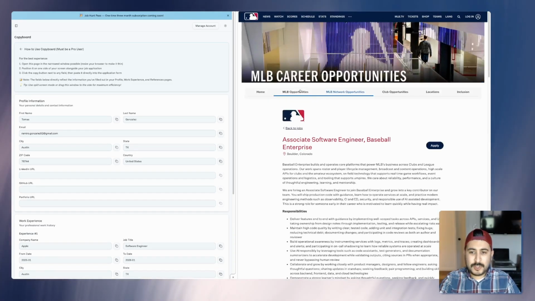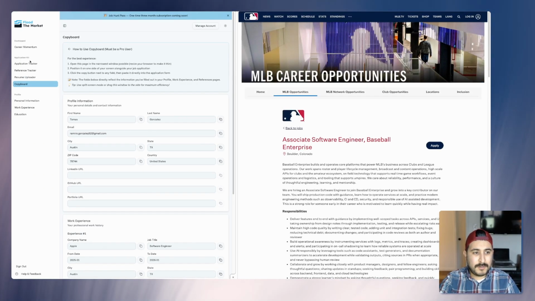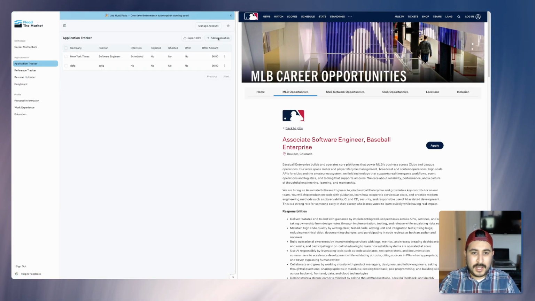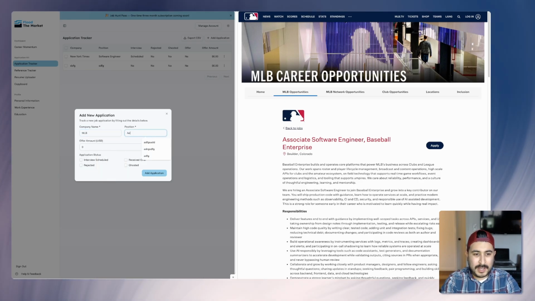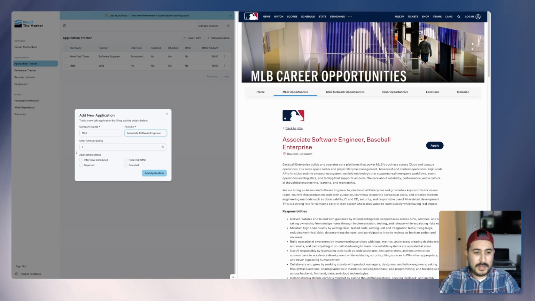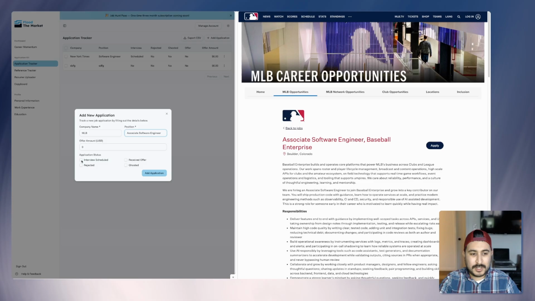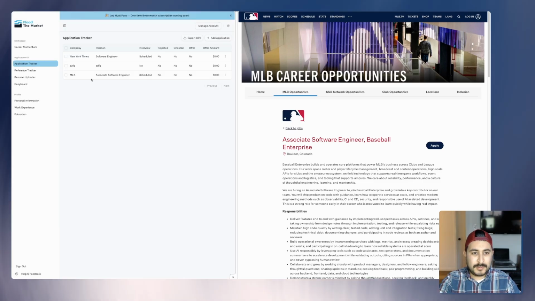Now, one thing you do want to do is come back over to the application tracker, and you can add the application to the Flood the Market application. So I'm going to go ahead and add in MLB, and then I'm going to add in Associate Software Engineer. Now, there's no offer amount, but let's say they gave me a call back. I'm just going to go ahead and select interview scheduled. Great. So now I have my interview scheduled with MLB.